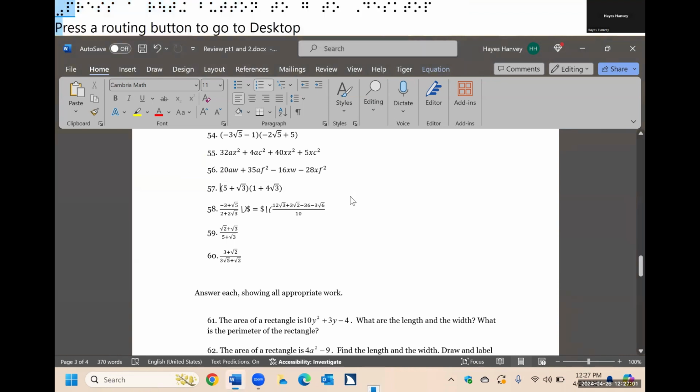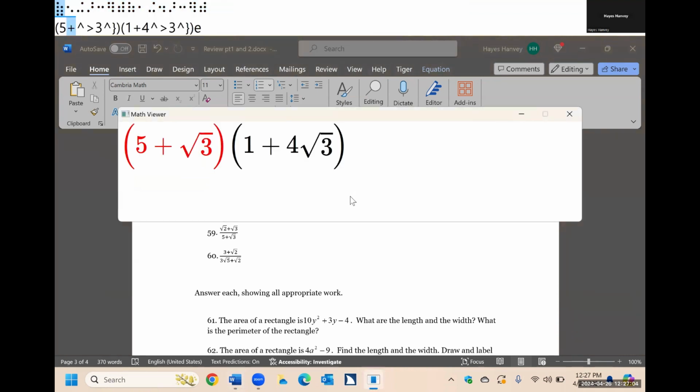Yes, anytime, just to walk through it. Math viewer. Equation navigation. Left third 5 plus the square root of 3 right third. Left third 1 plus 4 square root of 3 right third. Okay, and you can see that clearly on your braille display also. Yes. I know, don't we love this? Now hit escape.